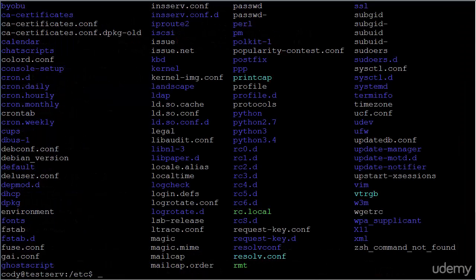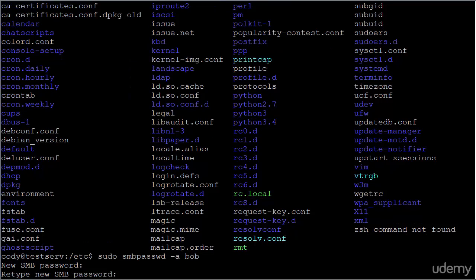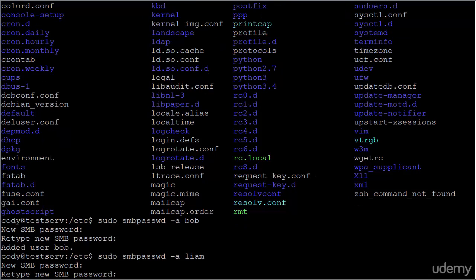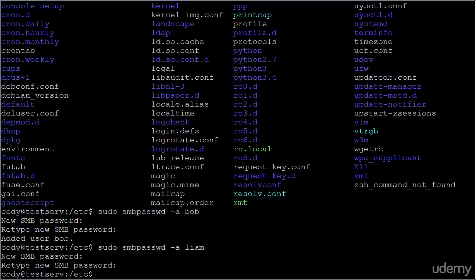Now, before we move forward with any more of the configuration, let's make sure that we add users to Samba, an often overlooked step. sudo smbpasswd is the command we'll use to add a user to Samba, and we'll use the -a option to specify that we are in fact adding a user. I'm going to add the user Bob, and I'm also going to add another user called Liam. These are users that I already have on the Linux system, but I'm now adding them to Samba. Now let's move back on to our configuration file.